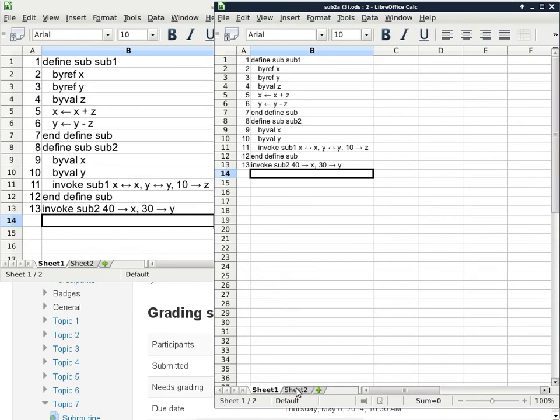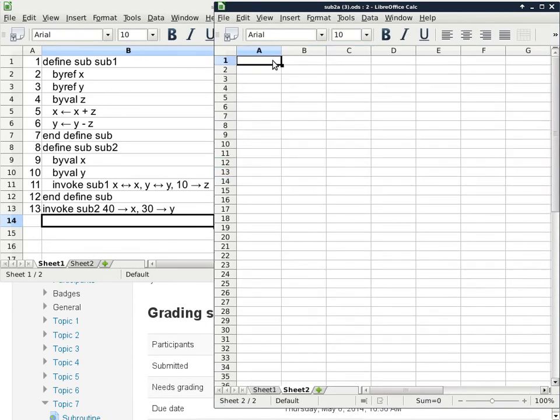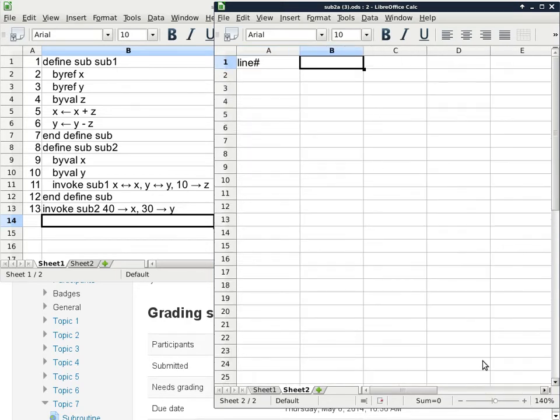Okay, so to trace this one, we don't need comments because there are no conditions to evaluate. So we can start with just line number.